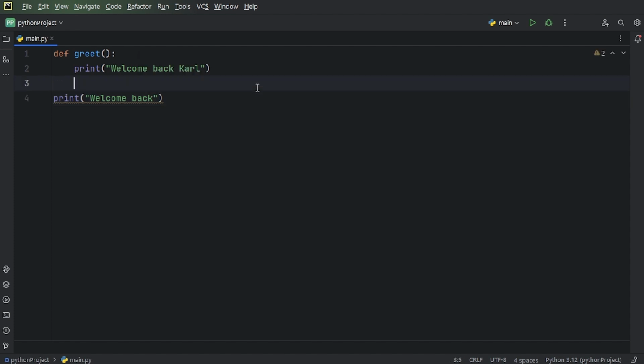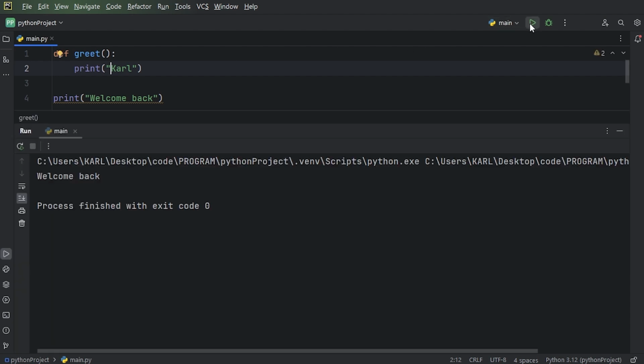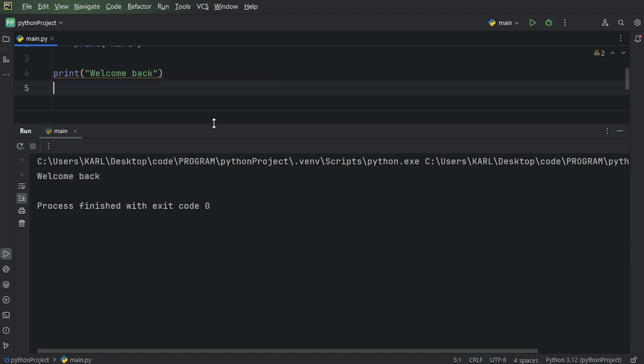And actually, let's remove just the welcome back part from our function and let's run our program. Okay, we got just the welcome back part, but why? Even though we have created our greet function, it doesn't mean that it's going to call itself automatically. To call our greet function, we type greet with open and close parentheses.